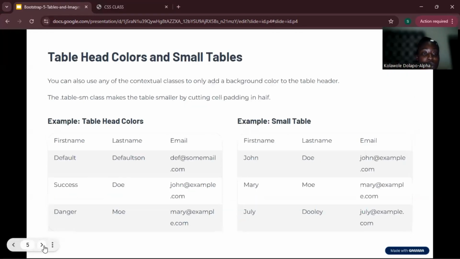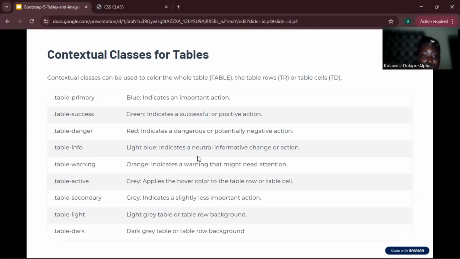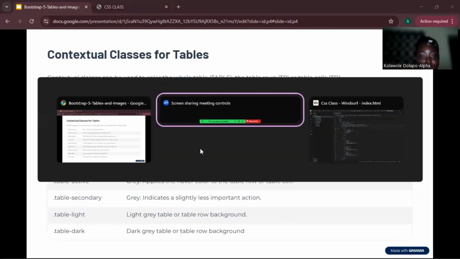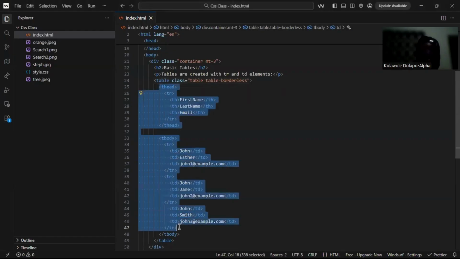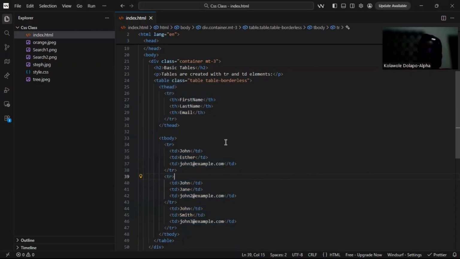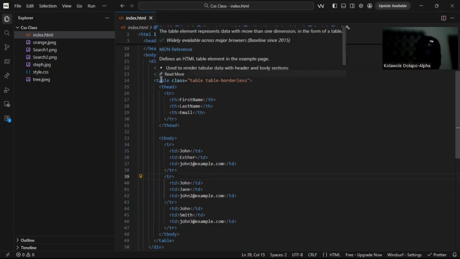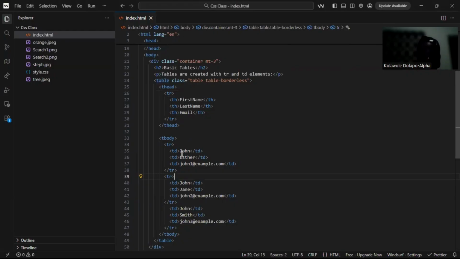So let's move on. We have the table heads color and small. Okay, so I feel like we should do an example on this one. So let's go. Let's remove all of these tables. Okay, we can leave the table header and we can just make use of this table data. So what do we need to do here? Oh, let me remove all this table data.